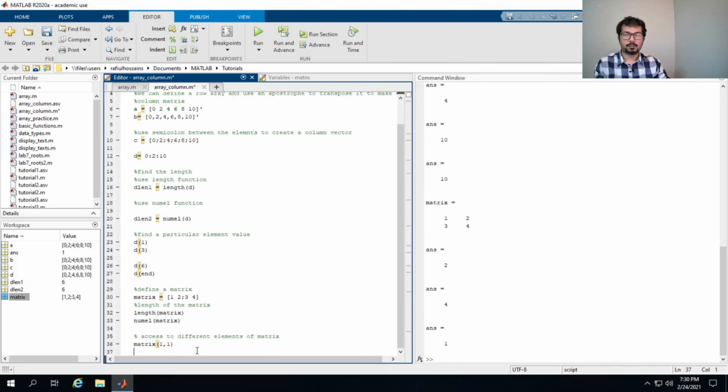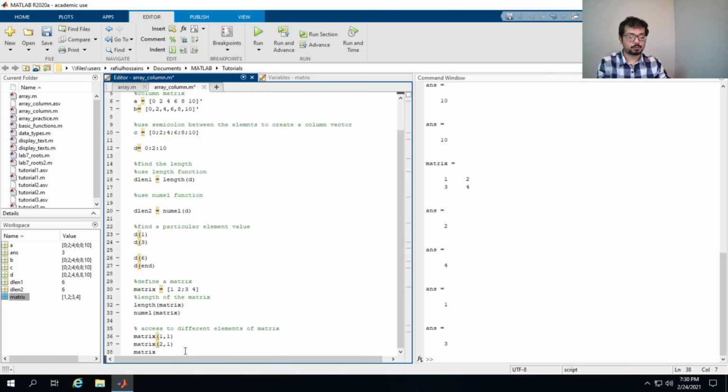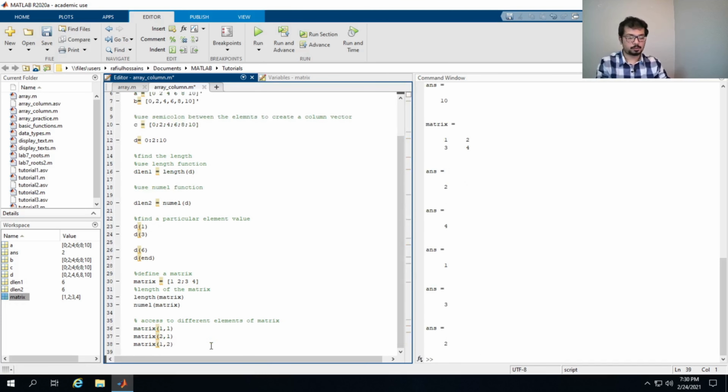Now if I say matrix 2, comma 1, so go to row number 2, column number 1, and run it, as you can see, this one appears, number 3. So it's row 2, column 1. And similarly, we can use 1, comma 2 to access this one, which is 2 here. And if we do matrix 2, comma 2, so row number 2, column number 2, which is number 4 here, it should give you number 4.